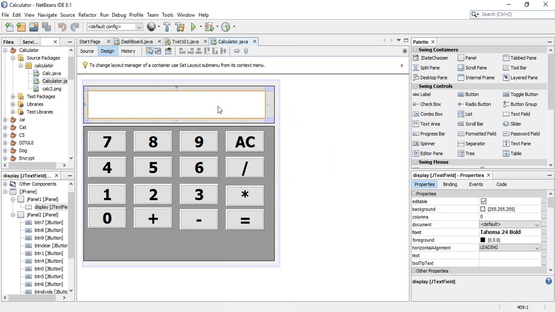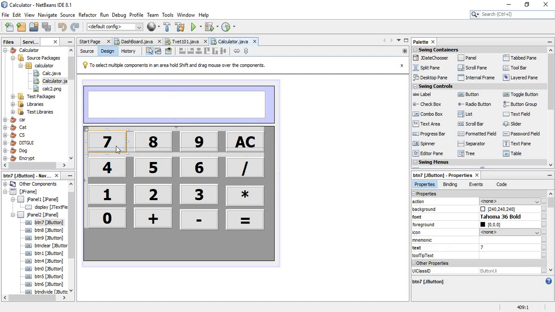Then after you change the variable name of that one to display, all these buttons we need to also change their variable name so that we can easily remember them when we are coding our program. Remember, by default, Java will always name the buttons from jButton1 all the way to the last button, but in this case, we want to be very certain which specific button we are making reference to.